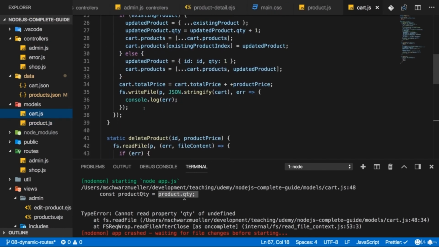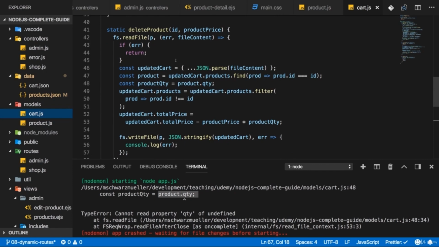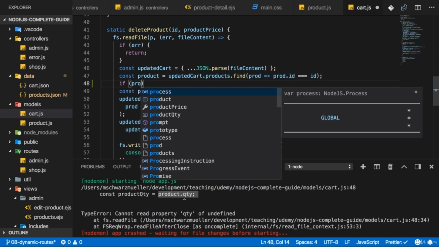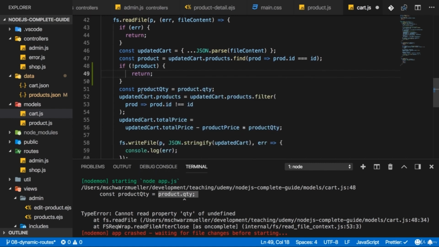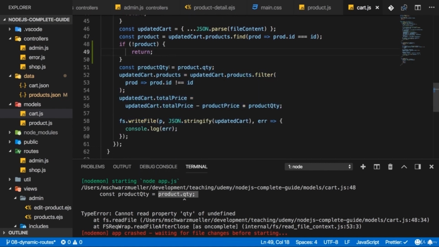So in the cart here, where we have delete product, we first of all need to check if a given product is part of the cart. So here when I parse the overall cart, here when I find the product in the cart, I should check if we really have that product. Because if we don't have it, so if I add an exclamation mark in front of this, so if this check here is true, that means we don't have a product, then I simply need to return here. I don't want to continue. I don't want to try to edit it because it's not part of the cart.